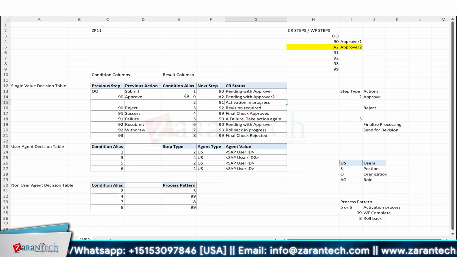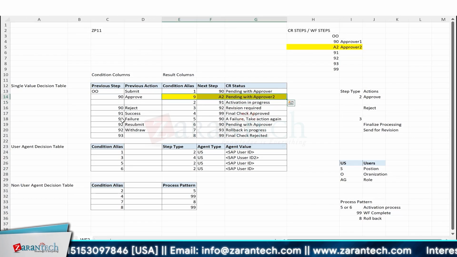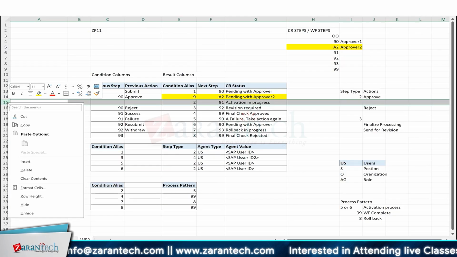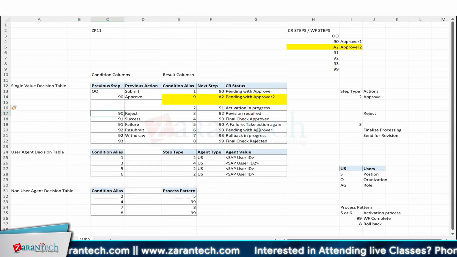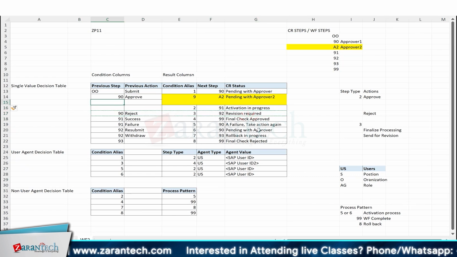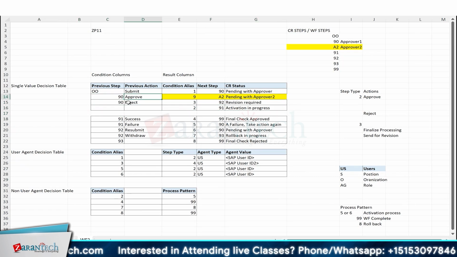So this is the change. If you understand the previous one, this will be easy; we are just enhancing it. Now approver 2 approves. In case the approver rejects, it should go to the revision step only, so I'll keep that here. There is no change. So we covered the approver 1 approve and reject scenarios.